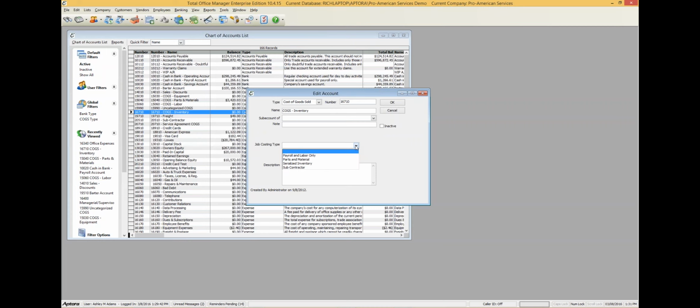And you make the appropriate selection based on your setup, and you will have accounts most likely for each one of these. And that way, when you make those transactions to those accounts, they will show up on your job costing overview report and other subsequent reports.